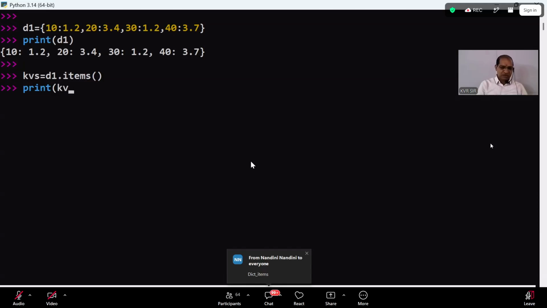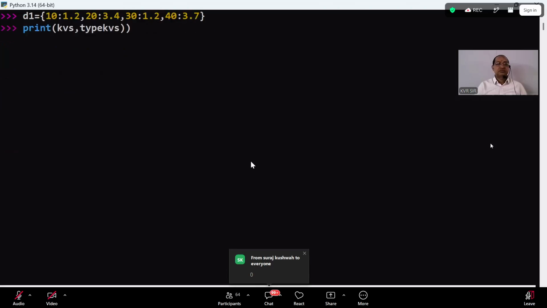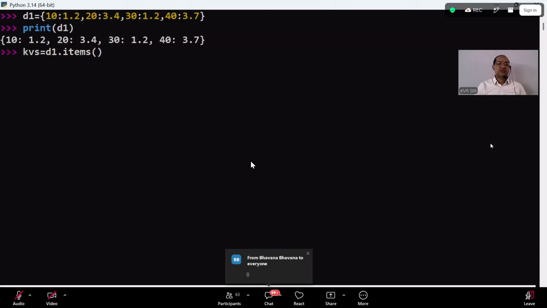Look. Print of KVS comma type of KVS. Please look at D1, print of this, and then print of KVS comma type of KVS.